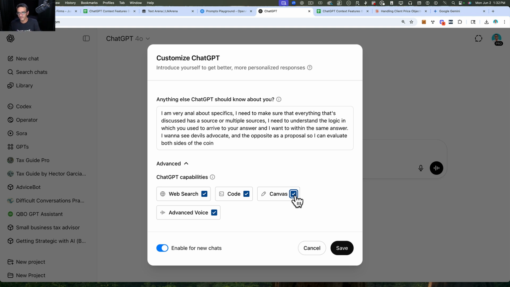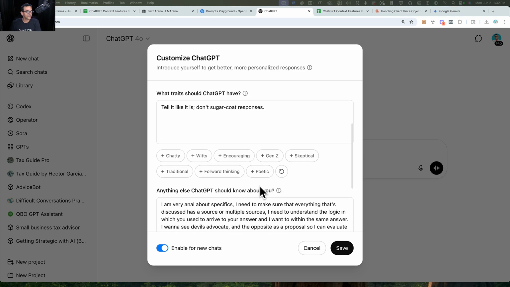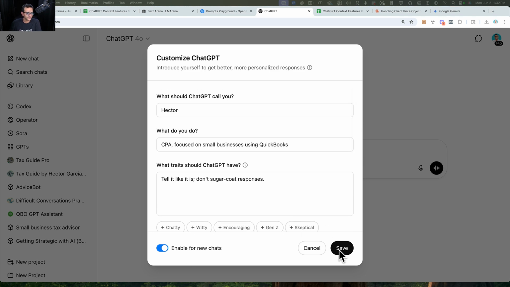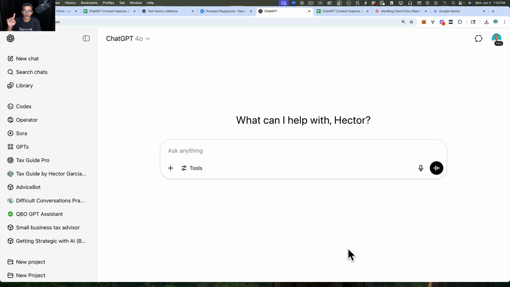Usually, it doesn't hurt to have them on. So I just like to have them on, period. I think it's just great. They're all potentially useful, so I don't see any reason to turn any of them off. But hey, you have the option to do that. So there is my customized ChatGPT option. So that's layer one, okay?